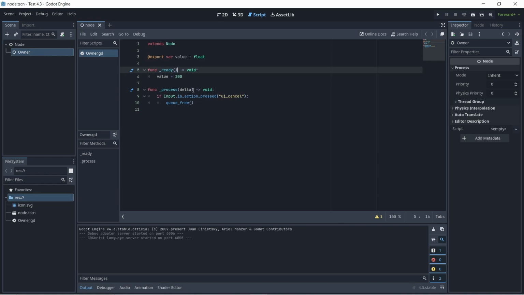Most of the time that you write a script, it will of course be as part of a node, any node, and extending Node. It doesn't matter which node you have, because all nodes inherit, they extend from the Node class. They will all have this functionality. However, not all objects, not all classes will have this functionality.